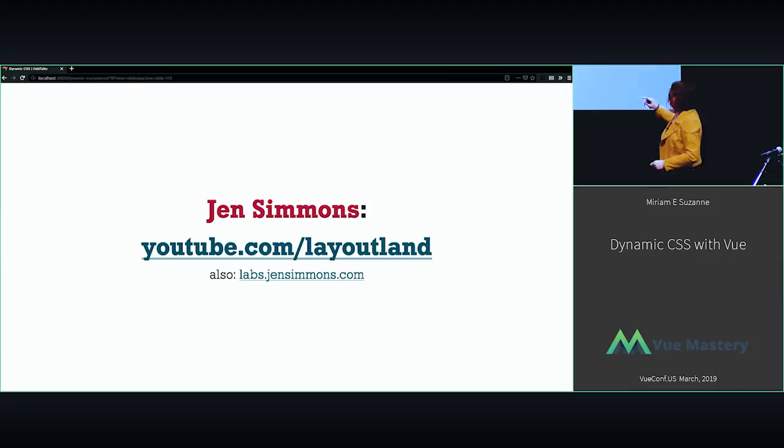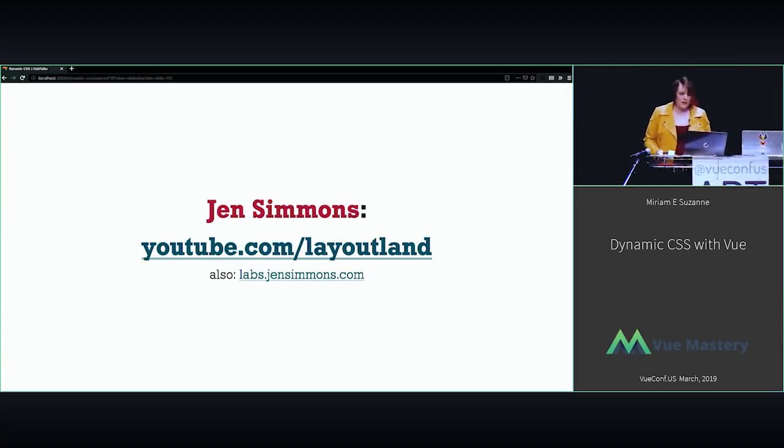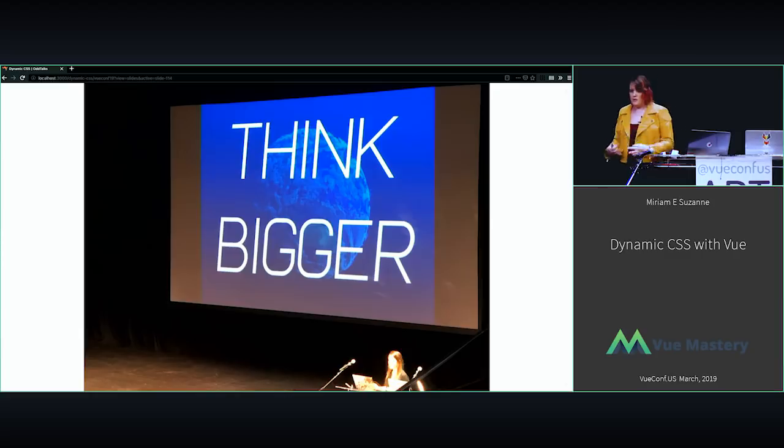It's that handy. Jen Simmons also has Layout Land. Her stuff is amazing, and she'll tell you to start thinking like an artist again and stop doing those same layouts over and over, because it's time to start thinking bigger. There's a lot we can do with CSS.